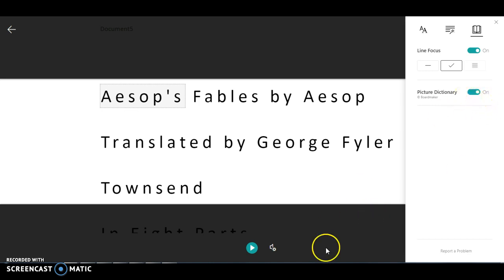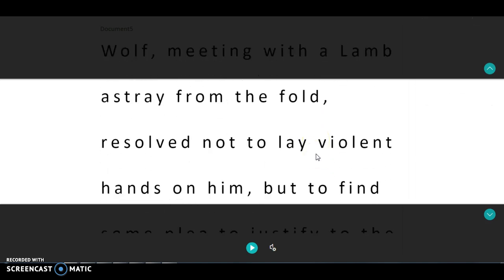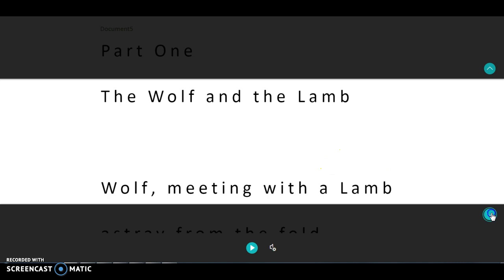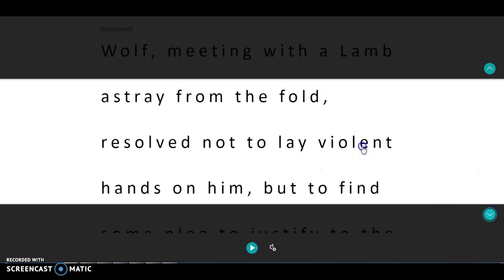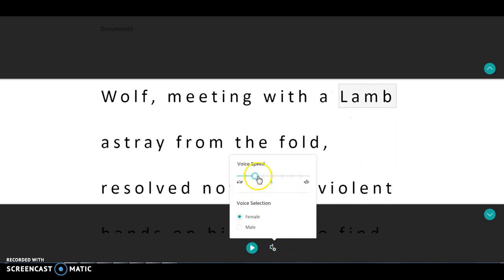Right now the picture dictionary is on, so I'm going to show you what that means. Let's say I'm an ESL student and I don't know what a lamb looks like. There's a lamb. If I want to hear how to pronounce the word lamb, I can click on the word and it will pronounce it for me. Down here in the voice settings, I can choose my rate of reading, and I can choose a female or male voice.